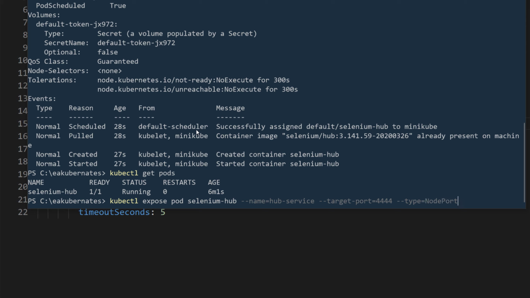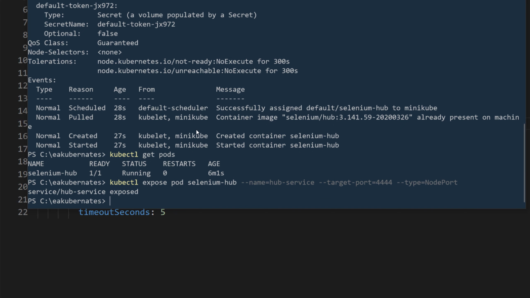This is very important. You need to specify what type of port it is, whether it is a NodePort or a load balancer and so on. I'm going to specify NodePort at this point, and then hit enter. You can see it says that this service is currently being exposed.